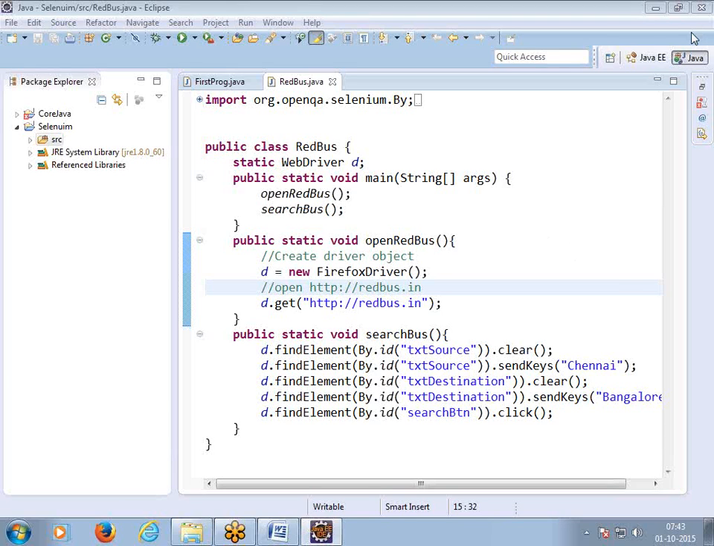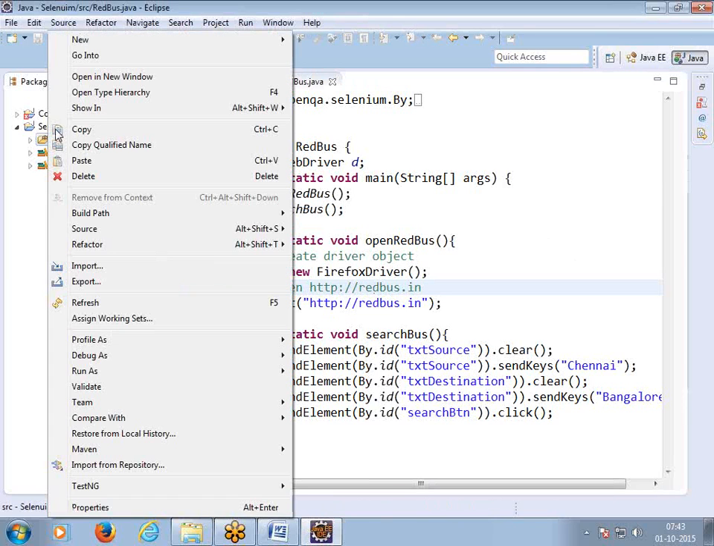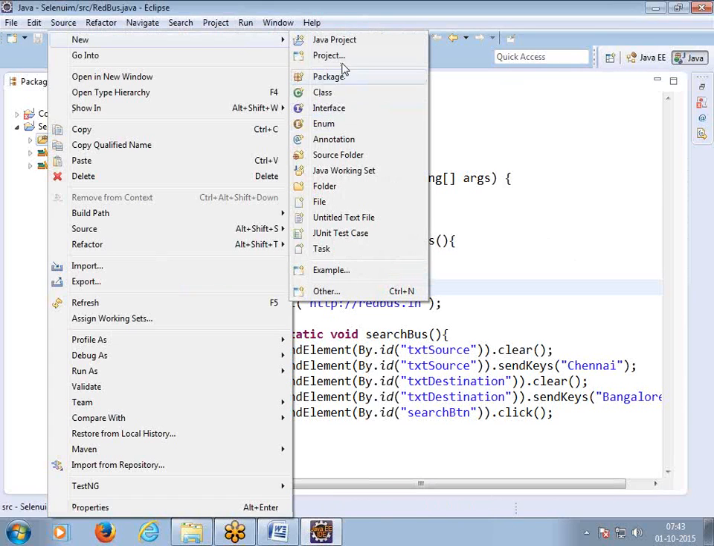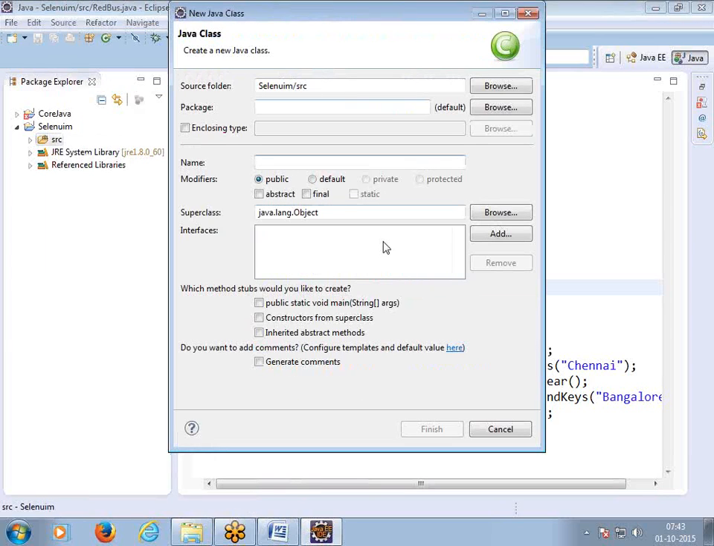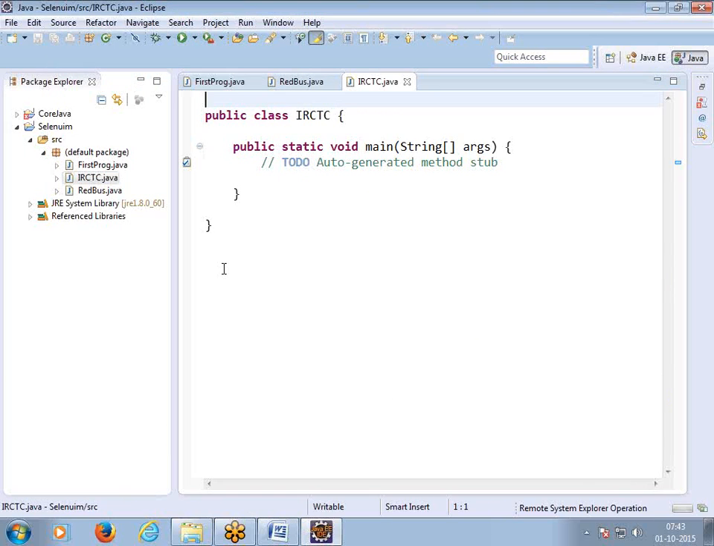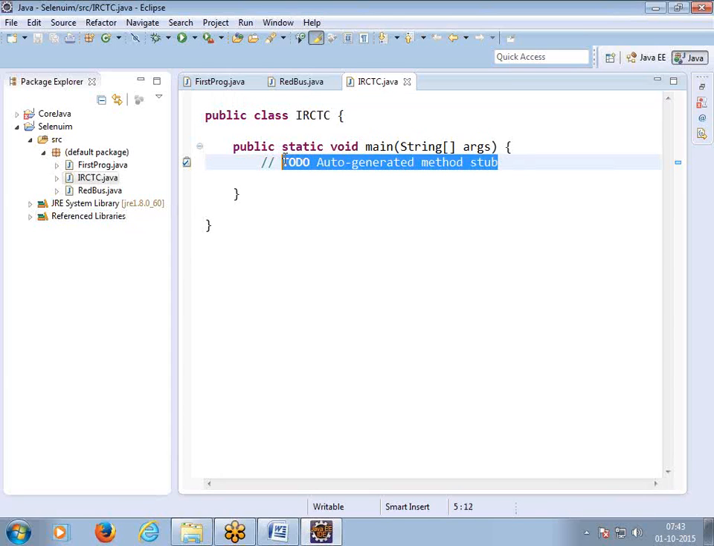Yeah, we discussed the button also. Now let us create one more new class for the IRCTC website. For that website, I'm creating one more new class, IRCTC application.